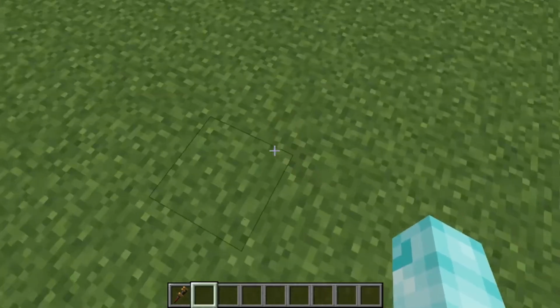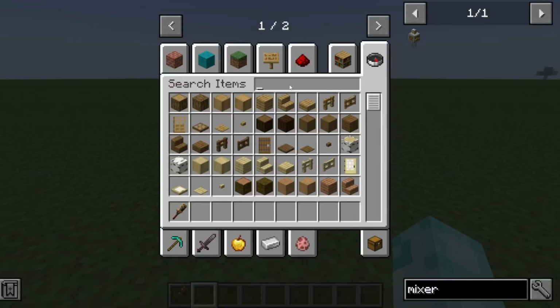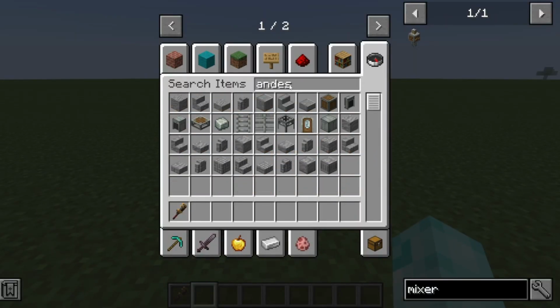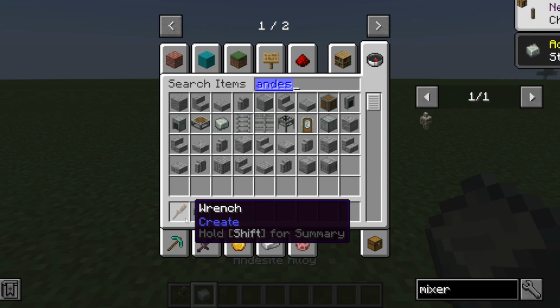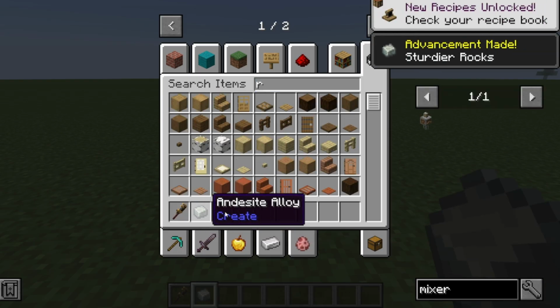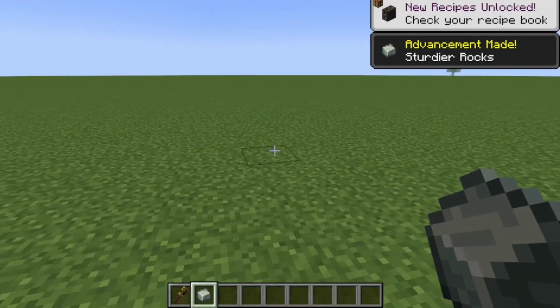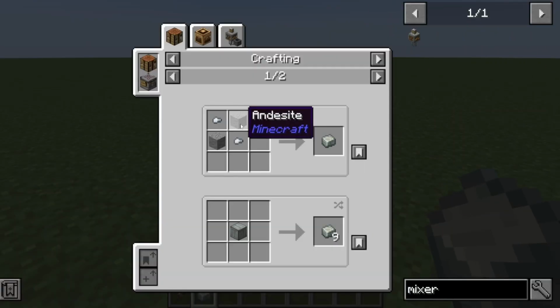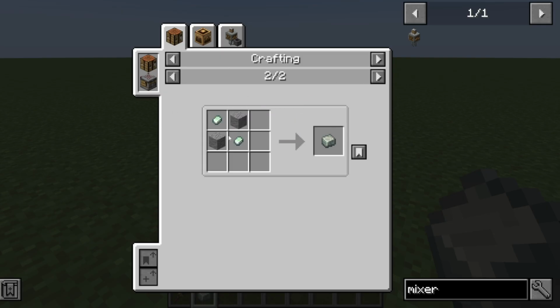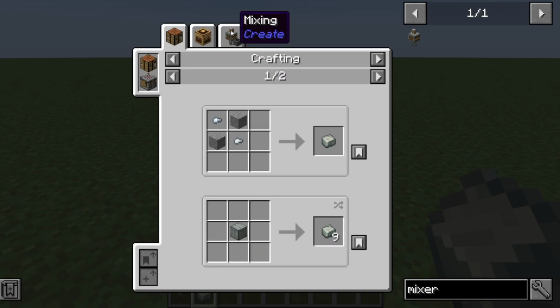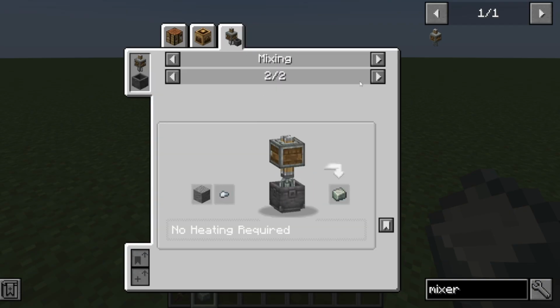So first, starting out with Create, you need this thing called andesite alloy. You can get andesite alloy by mixing 2 andesite and 2 iron nuggets like this, or 2 zinc nuggets, which is something for another episode. Or you could do it in a mixer for twice as much.